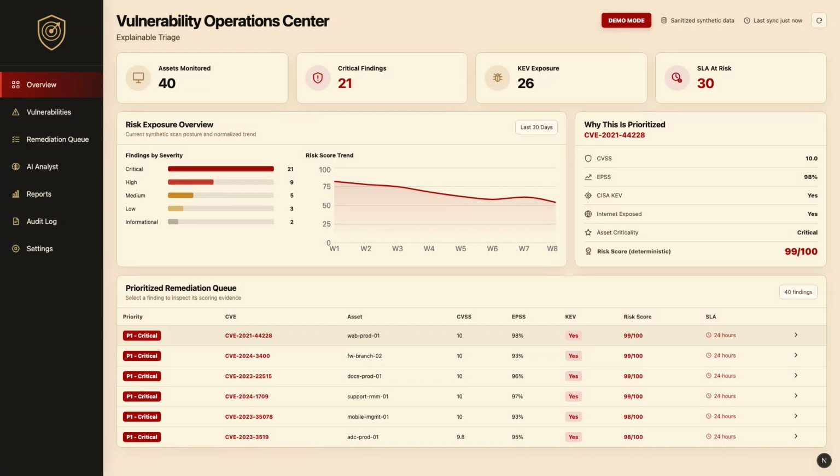This is not simply sorting by severity. The application combines technical severity with exploit probability, known exploitation, internet exposure, exploit availability, and asset context. That is why two vulnerabilities with similar scanner ratings can end up with different priorities. On the right, the application explains why the selected finding reached its score, preserving the evidence behind the decision.